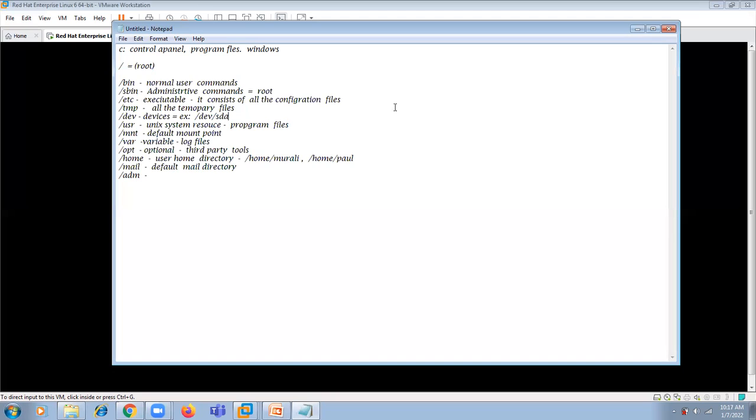Let me repeat it one more time. This / is called the root, which is similar to the C drive in Windows. By default, everything is stored under the /, which is called root. And /bin, where bin stands for binaries, will be under root. /bin consists of all the normal user commands.